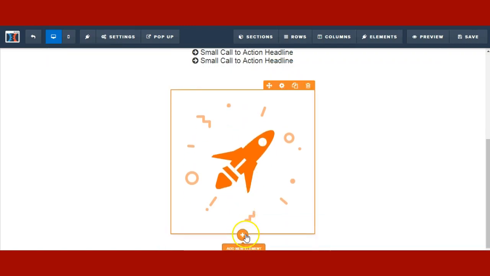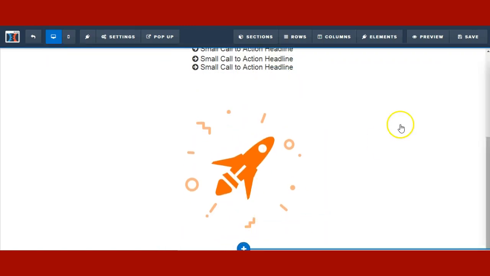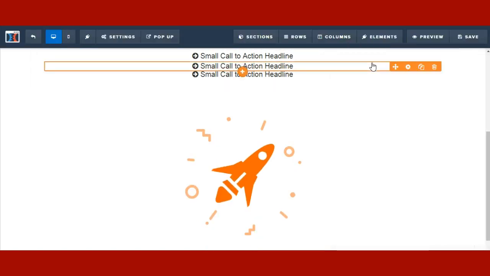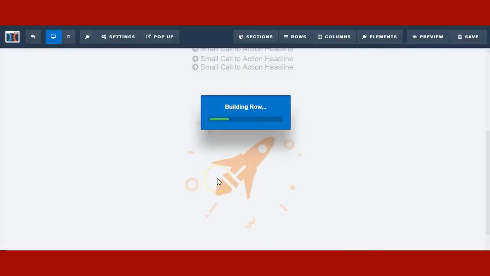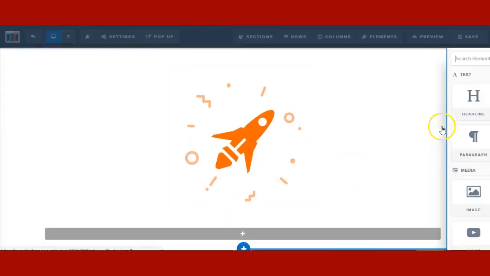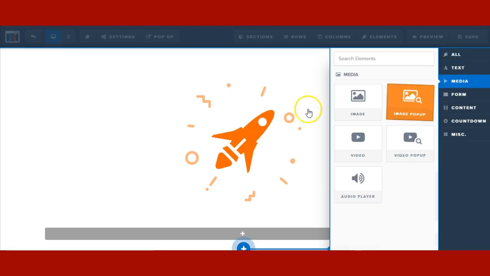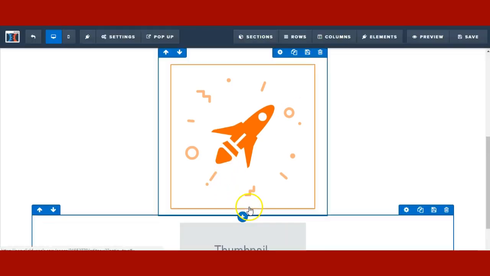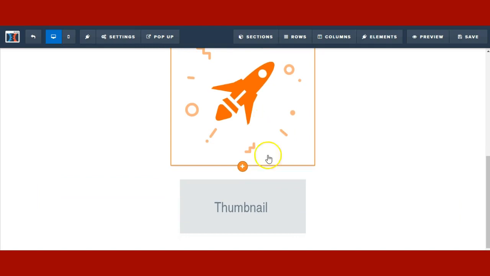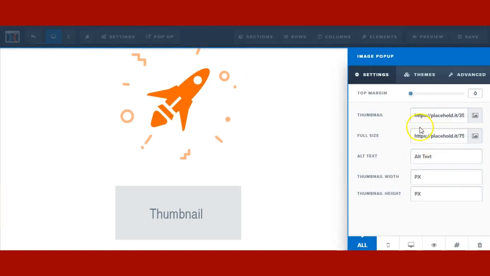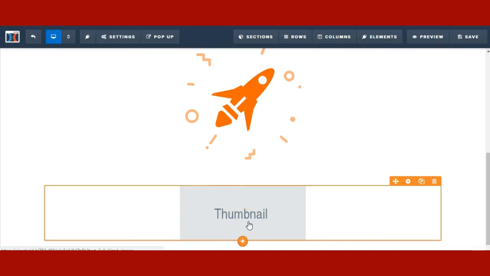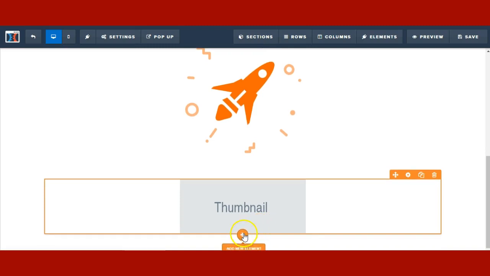So the next element. Next element under media is the image pop-up. So image pop-up is the same as the image. It's just that the image pop-up has a thumbnail and a full size. So if they click on the picture, they click on the image, it will enlarge the image, right? So that's why it's called a pop-up image.